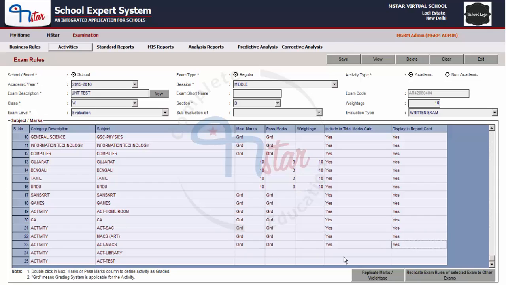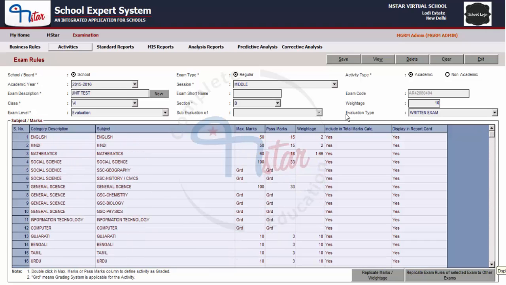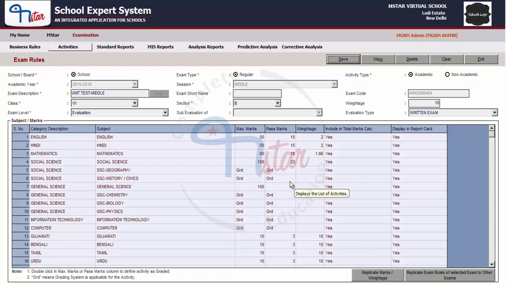As already mentioned, if the teachers do not enter any marks or grades against any subject, then these will not appear in the report card. Since these subjects are associated to the class section, the rules have to be created. After we have created the rules of all the subjects for the selected examination, click on the button Save. The data saving confirmation message is received. Click OK on the confirmation message, and this saves the exam rules of the first exam that we have created.